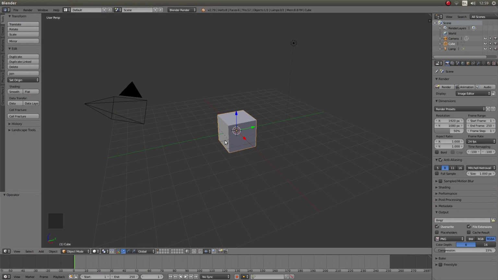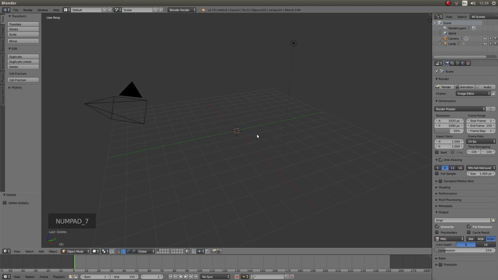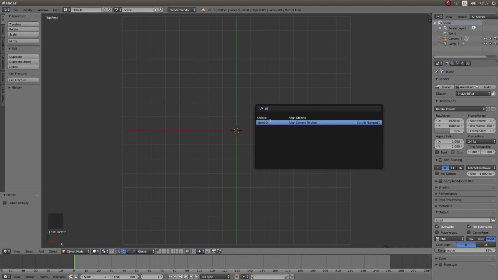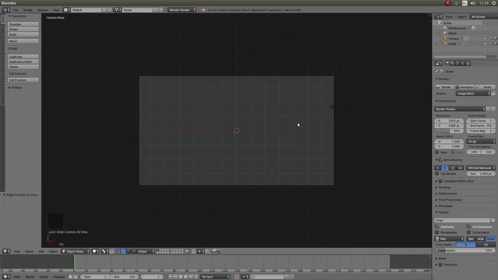Okay. What I'm going to do, first of all, I'm going to just press X on my keyboard, then left click on delete to get rid of the cube. Then I'm going to press 7 on my numpad to go into top view. I'm going to hit my space bar and type in Align. Then I'm going to left click, View 3D, Align Camera to View.